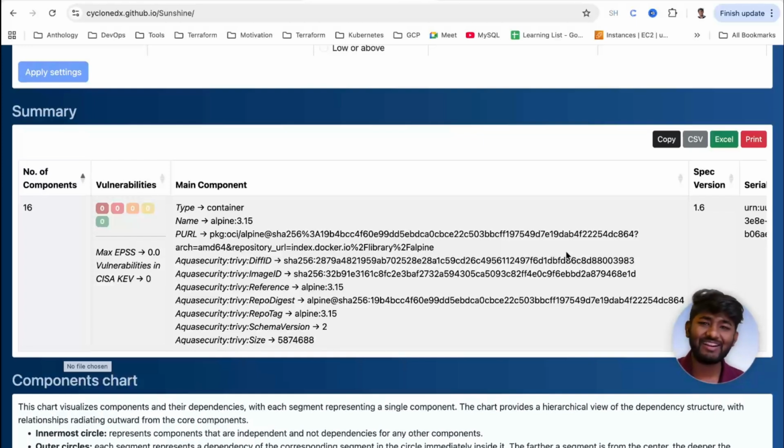So in this video, we learned how you can generate a report using SBOM, using Trivy. We learned about CycloneDX and SPDX, right? So yeah, that was all, and I will see you in the next one.